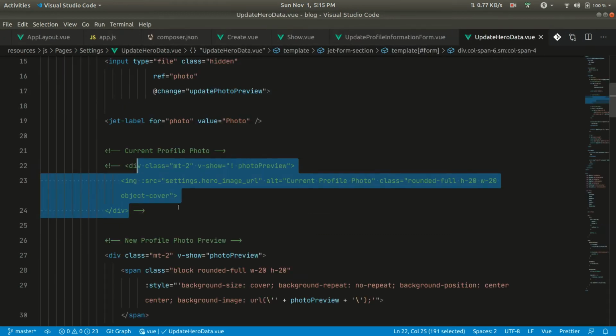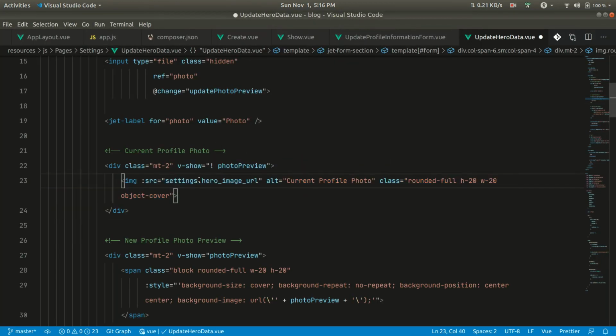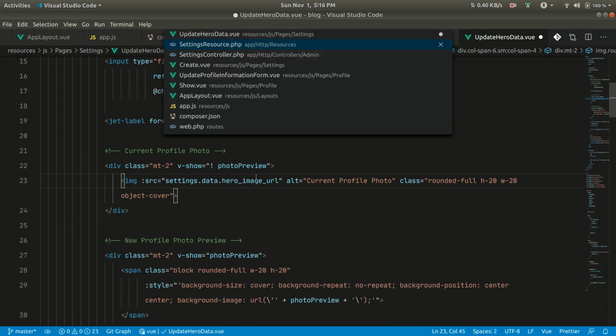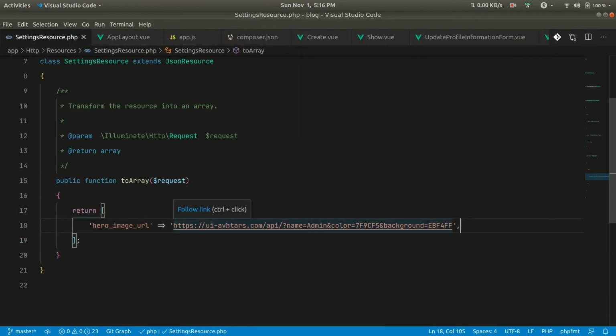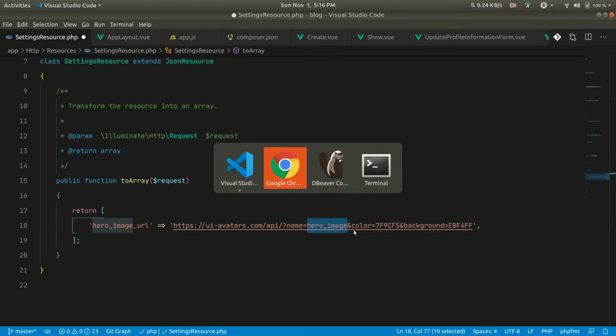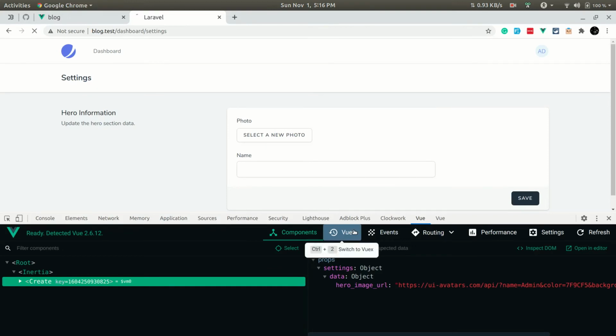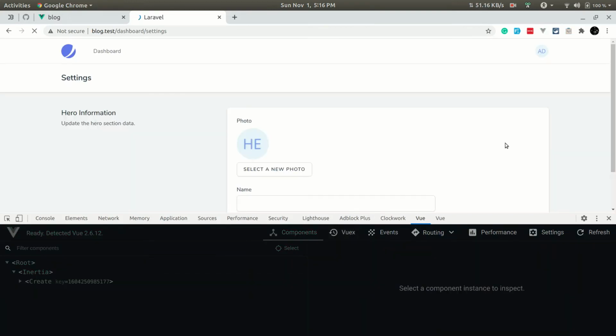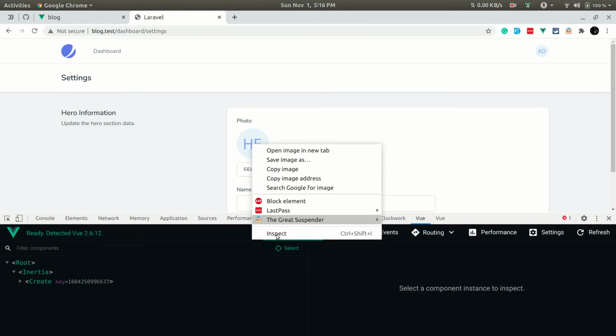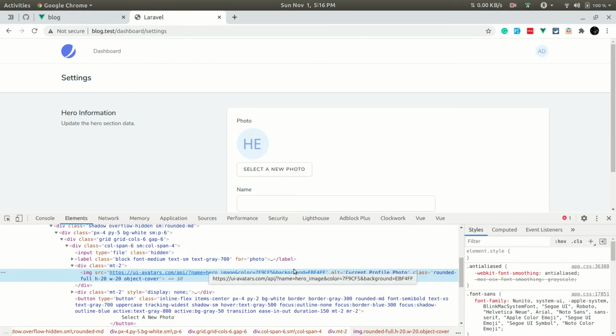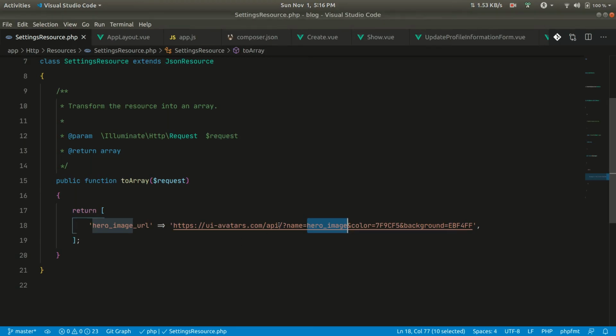So what we want to do is, instead of settings.heroImageUrl, we want settings.data.heroImageUrl, and instead of this name we want to say hero image, like this. It will take the image name from this. Now if I refresh, you can see that the image is now available, and if I inspect it, you can see that same name over here. We had defined it statically, but now we want these things to be dynamic.